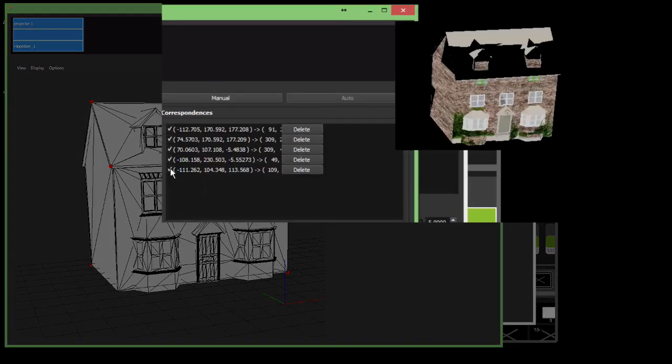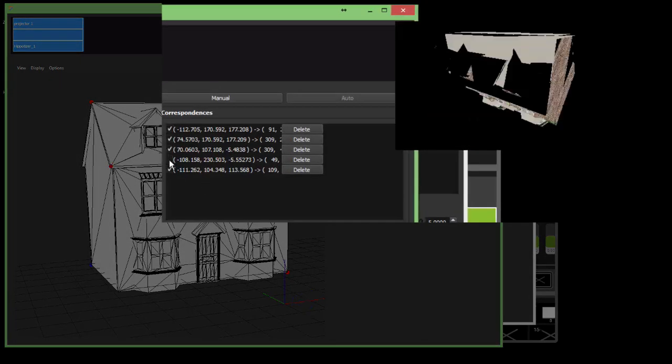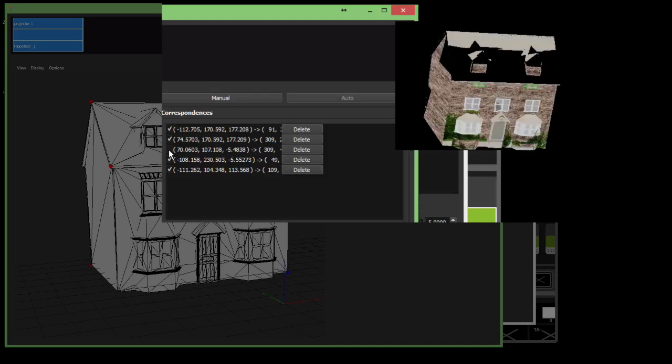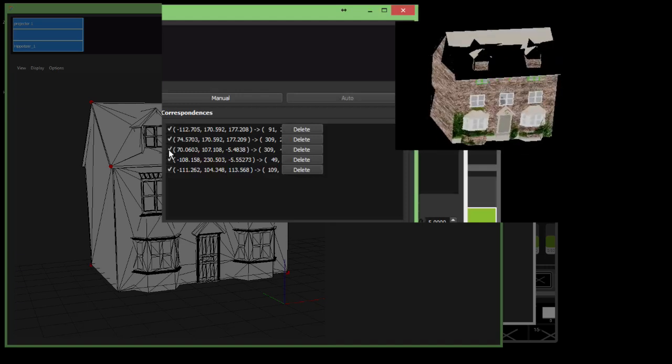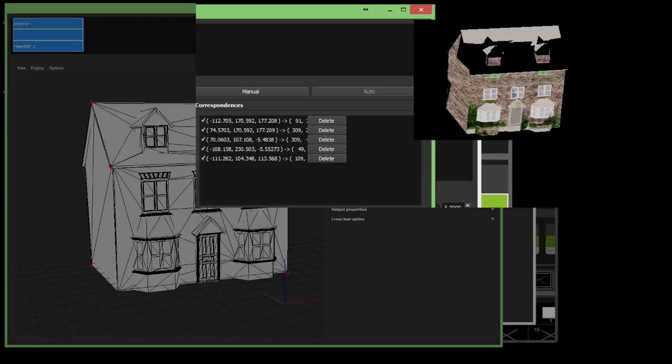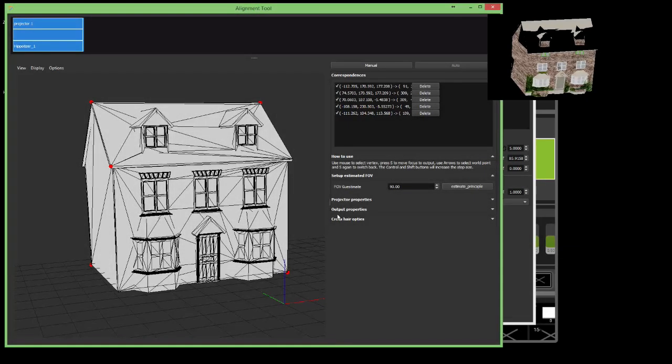What I can now do is disable certain points, and you can see the effect of those points on the alignment. And you may choose, hang on, this one I didn't do really well, and then delete that particular point. You can always add more points, and the more points, usually the better. So that's the auto alignment tool.